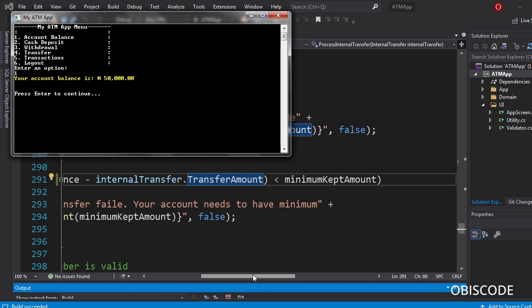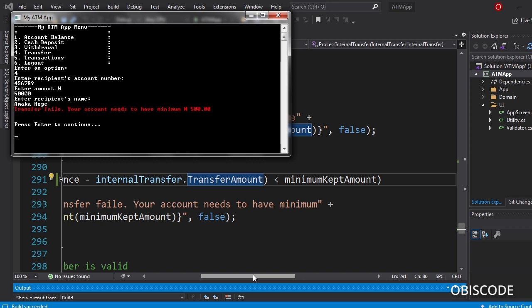Let's check our account balance first. We'll have 50,000. We want to transfer all the money we have in our account. So let's hit 4. Enter recipient's account number, 456789. Enter amount, 50,000 naira. Enter recipient's name, Amaka Hope. Press enter. Transfer failed. Your account needs to have minimum 500 naira.